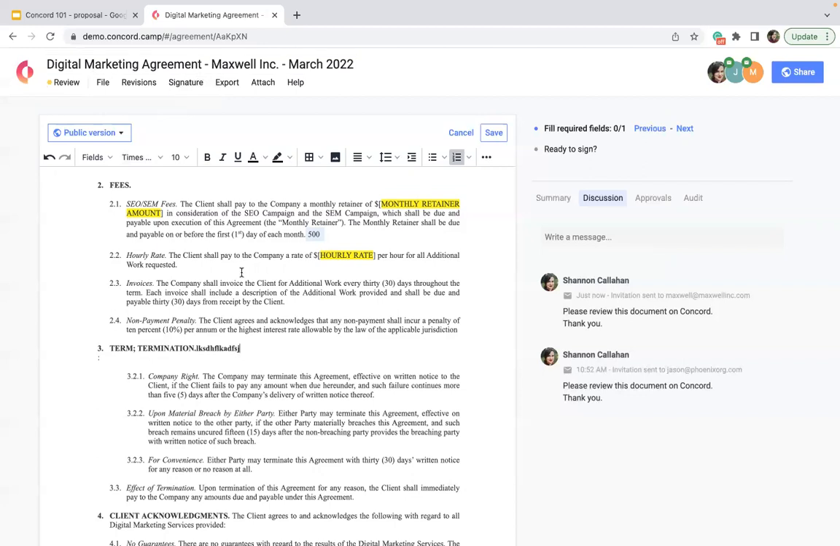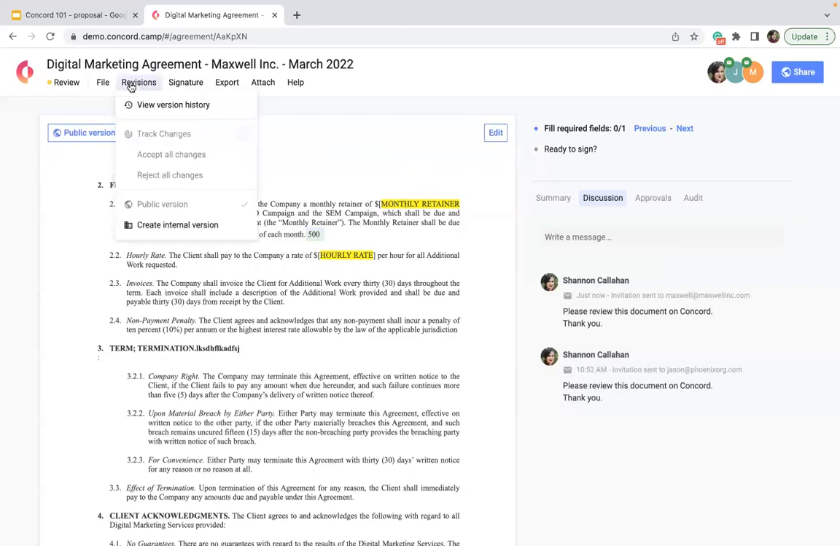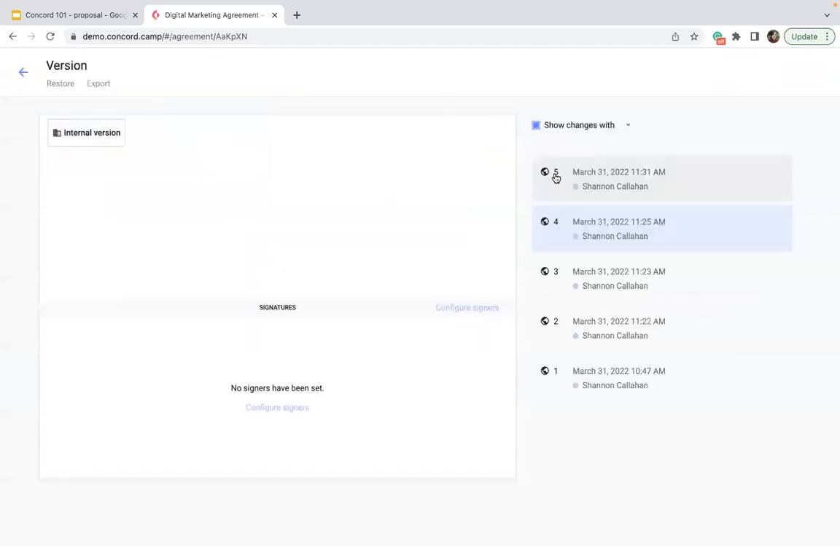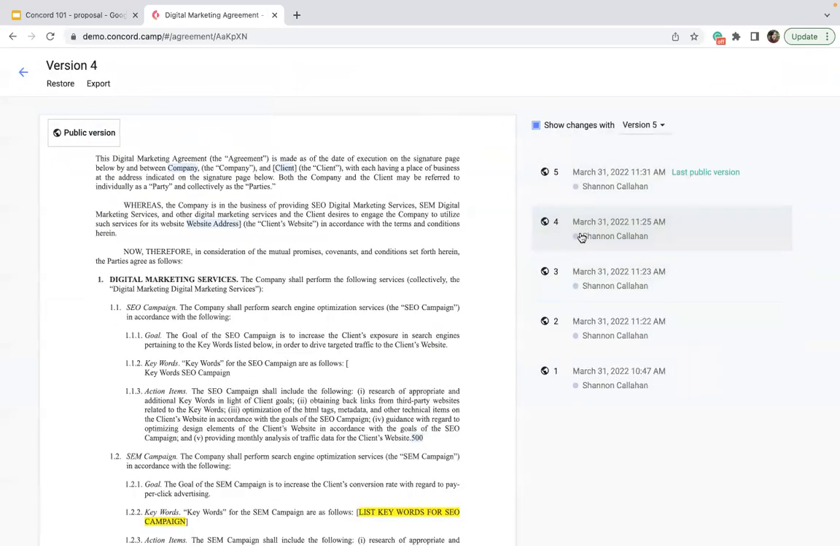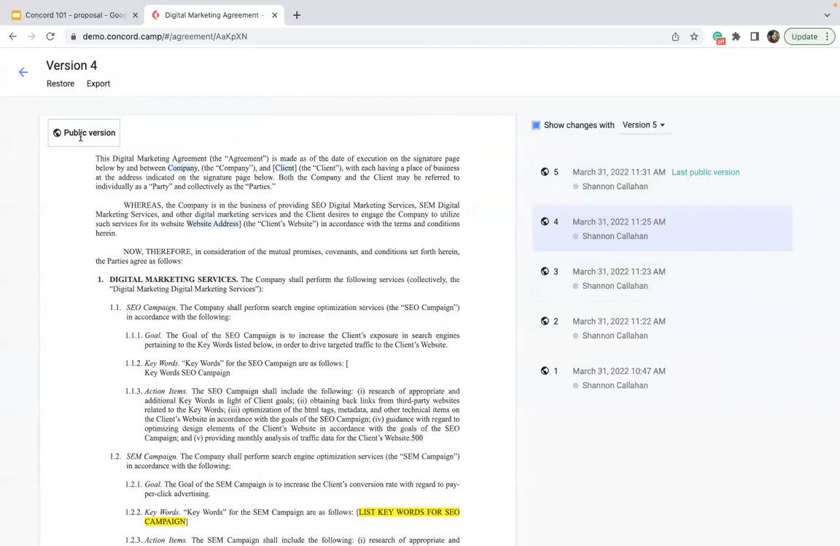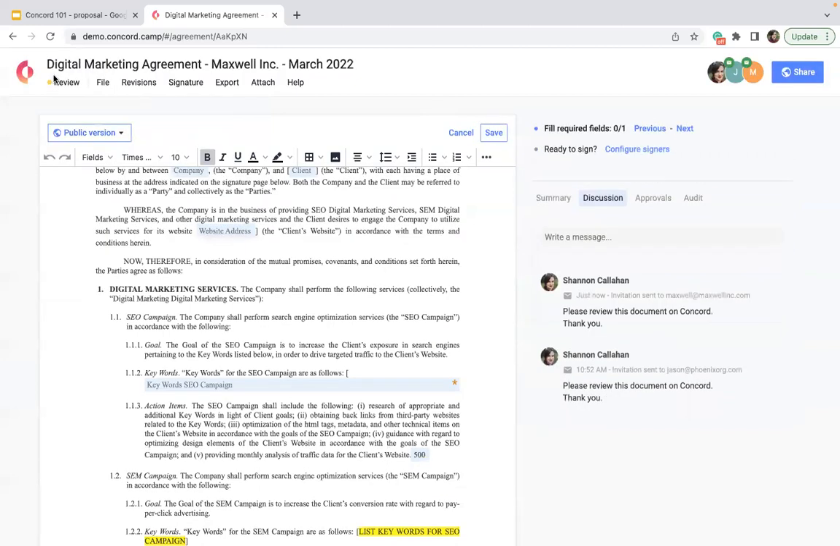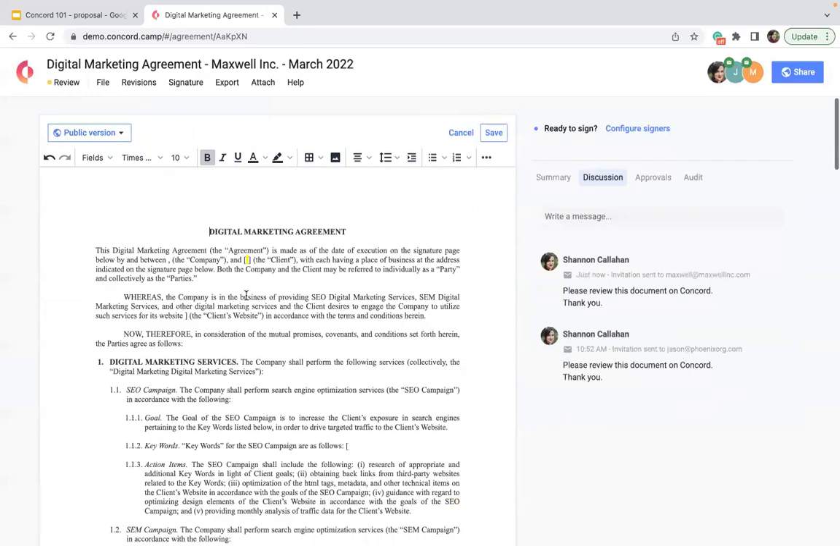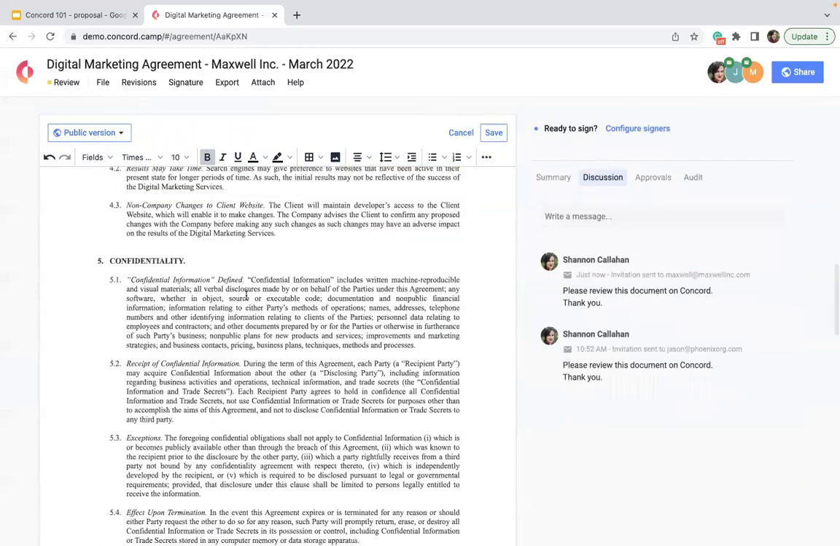Awesome. All right. So let's say that Maxwell does come in and make edits. Anytime a document is saved, a new version is created. So if they did make an astronomical amount of changes that we were not comfortable with, we can view version history. I can say, not a big fan of the changes they made. I'm going to come back to the previous version. I can export it to download, or I can restore this version.